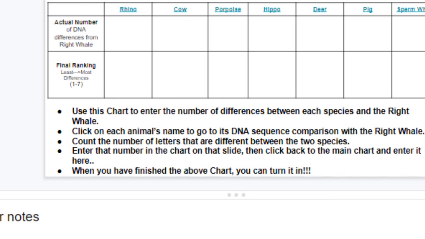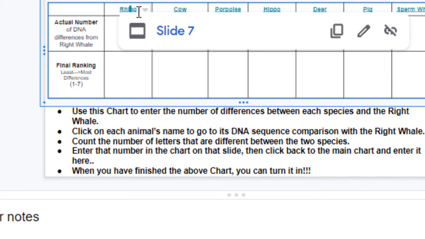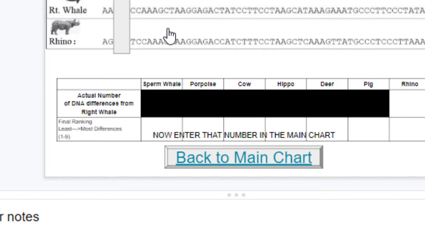And then the main part of it is you're going to go here. You'll notice there are live links to all of the animals, and when you click on them, it takes you to them. So I've clicked on rhino, and I will go to slide 7, and I will look at the rhino DNA, and I will compare rhino DNA to right whale for this gene, which, by the way, is the beta-casein gene, which is involved in making milk. So, again, you just are going to use this, and you can use the arrow once you highlight it to move this down, and you can look for differences.